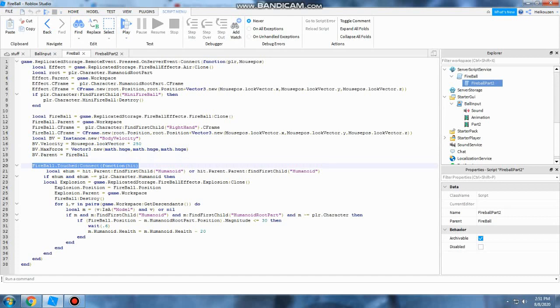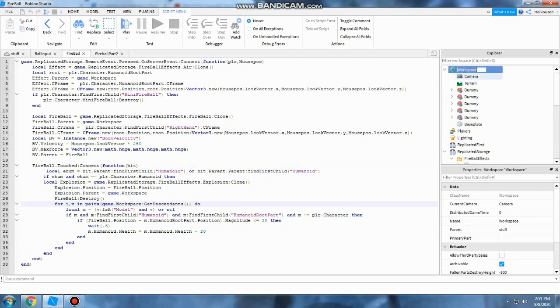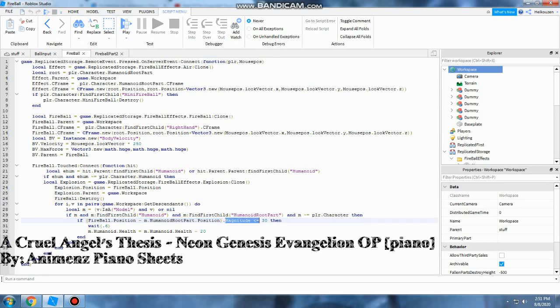When the fireball hits a certain NPC, it will make the explosion effect. This is the AOE. It basically gets all the descendants in workspace right there. If that descendant is a model with a humanoid, and not a player, and not your local player, yourself, then it will check if the fireball position is near the NPC or other players. This is 30 studs, you can change it whenever you want. So it will take damage.